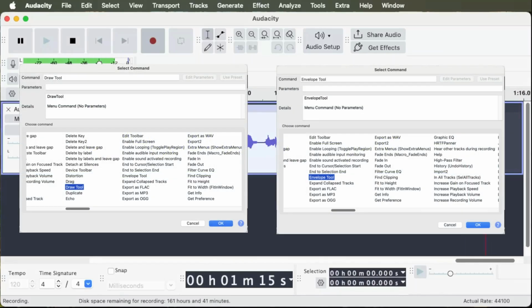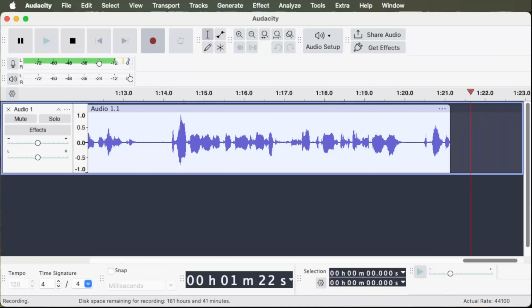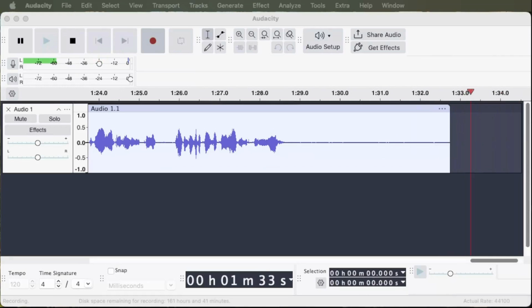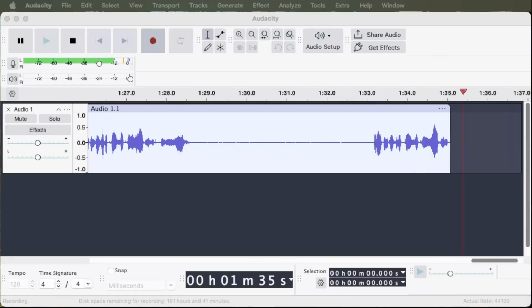The draw tool and envelope tool commands are very simple. They select the tool specified in the command name. At first, it may not seem very useful to use a macro to select the draw or envelope tool, but I can think of a case or two where it might come in handy.